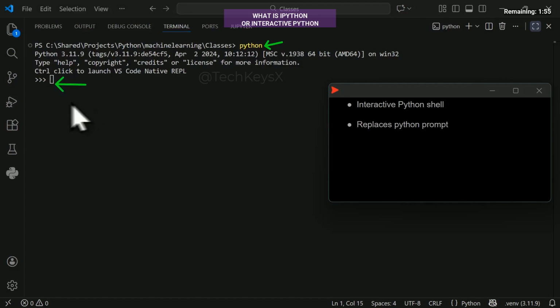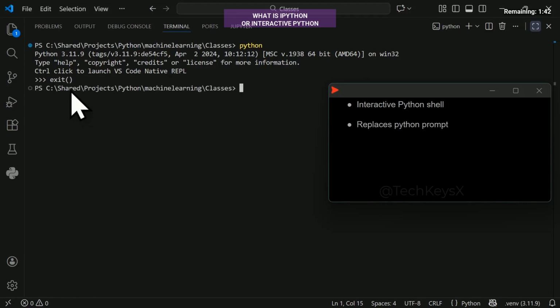So here you can see the 3 arrows pointing towards the right. That's your Python prompt. So you are now in Python. In order to exit this environment, what you need to do is type in exit, open parentheses, close parentheses, and press enter. So you are now on the PowerShell prompt. You are no longer in the Python prompt.